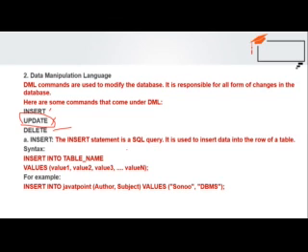Then insert. The insert statement is a SQL query. There are two ways, and I'm going to show the important one: INSERT INTO table name VALUES (value 1, value 2, value 3, and so on). This is the way of inserting data.